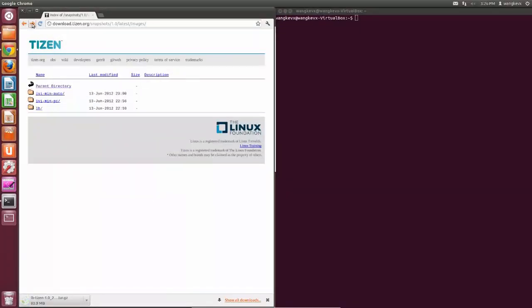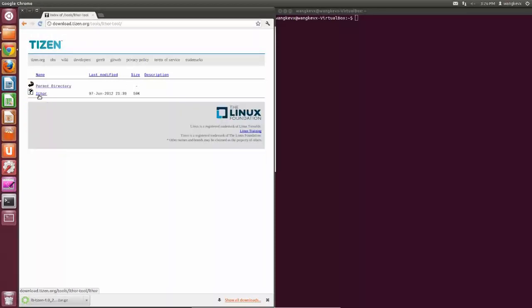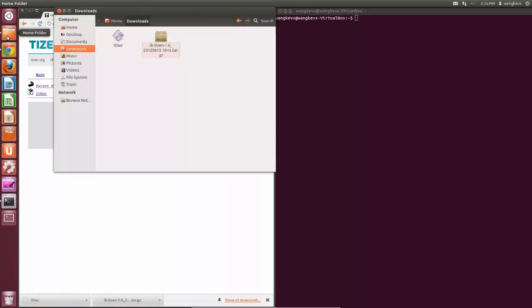The next thing that we need is the LThor tool, which stands for Linux Thor. So I'm going to go back to the main page, and then go to Tools, LThor, and then download LThor. And that's also going to appear in my downloads folder.